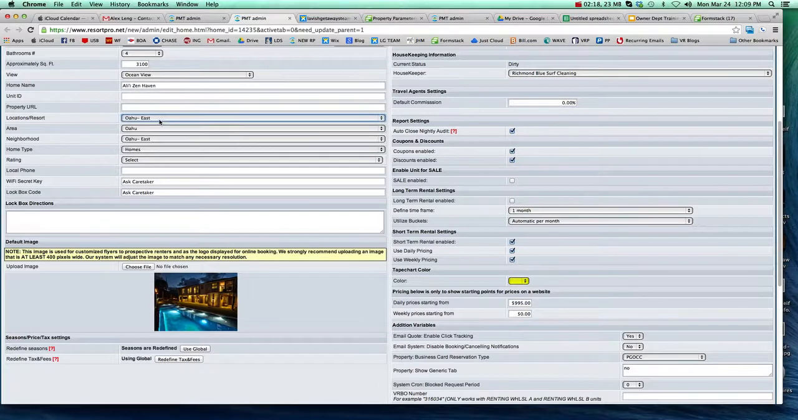The location, obviously a lot of this stuff will already be in there from before. Local phone numbers, a lot of this stuff, if you don't know it, you're going to say, well, how can they find that out? Well, they can ask the caretaker. Wi-Fi secret key, they can ask the caretaker. Lockbox code, they can ask the caretaker.